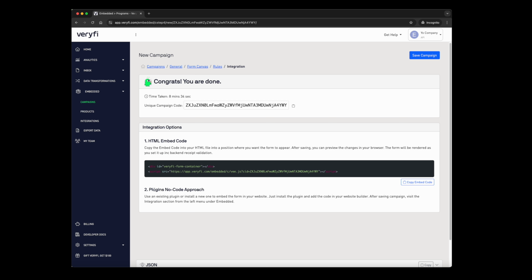Or you could use one of the plugins. And we do have a WordPress plugin, which is as simple as installing that for your WordPress website, plugging in this campaign code, and then everything magically will light up. All right, so that's it. I've now created my campaign. I will save it.